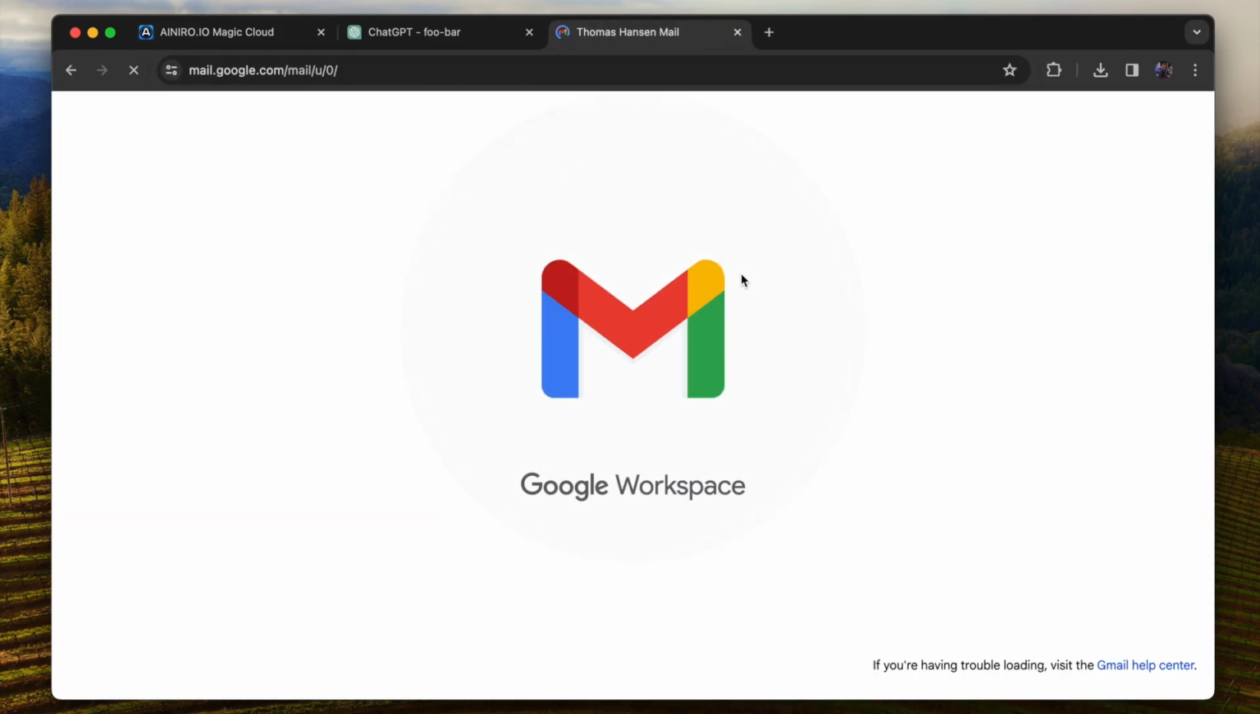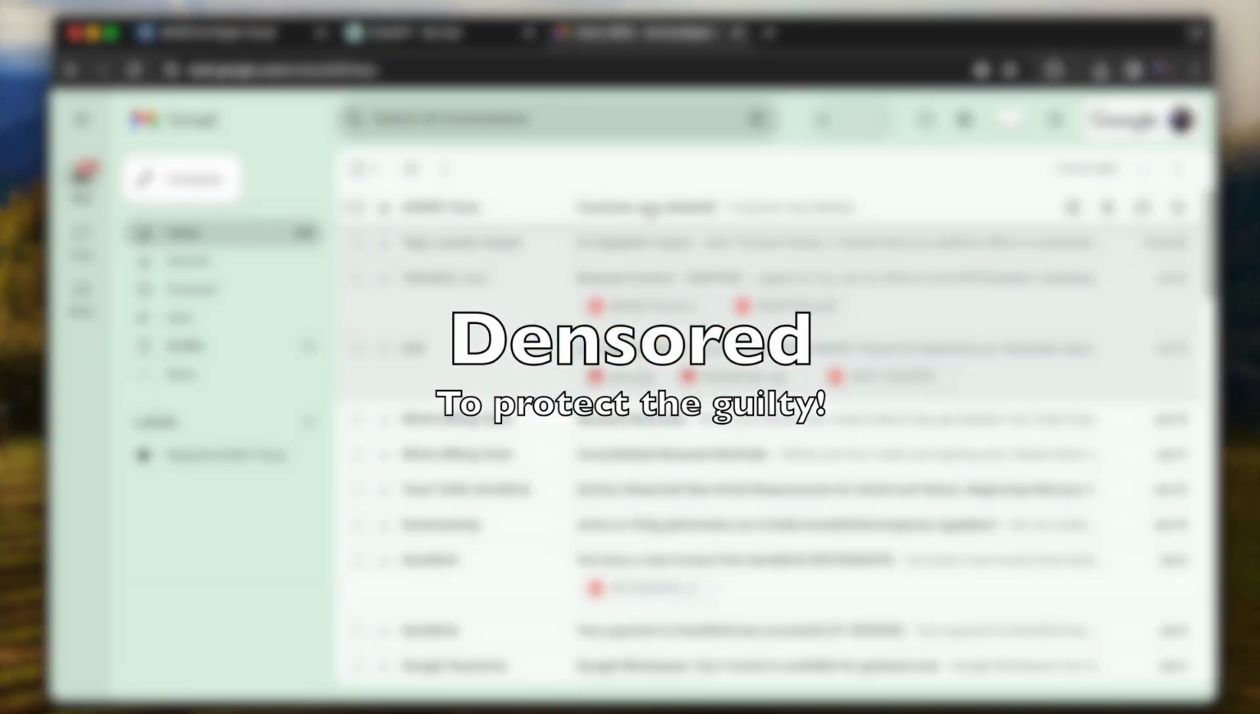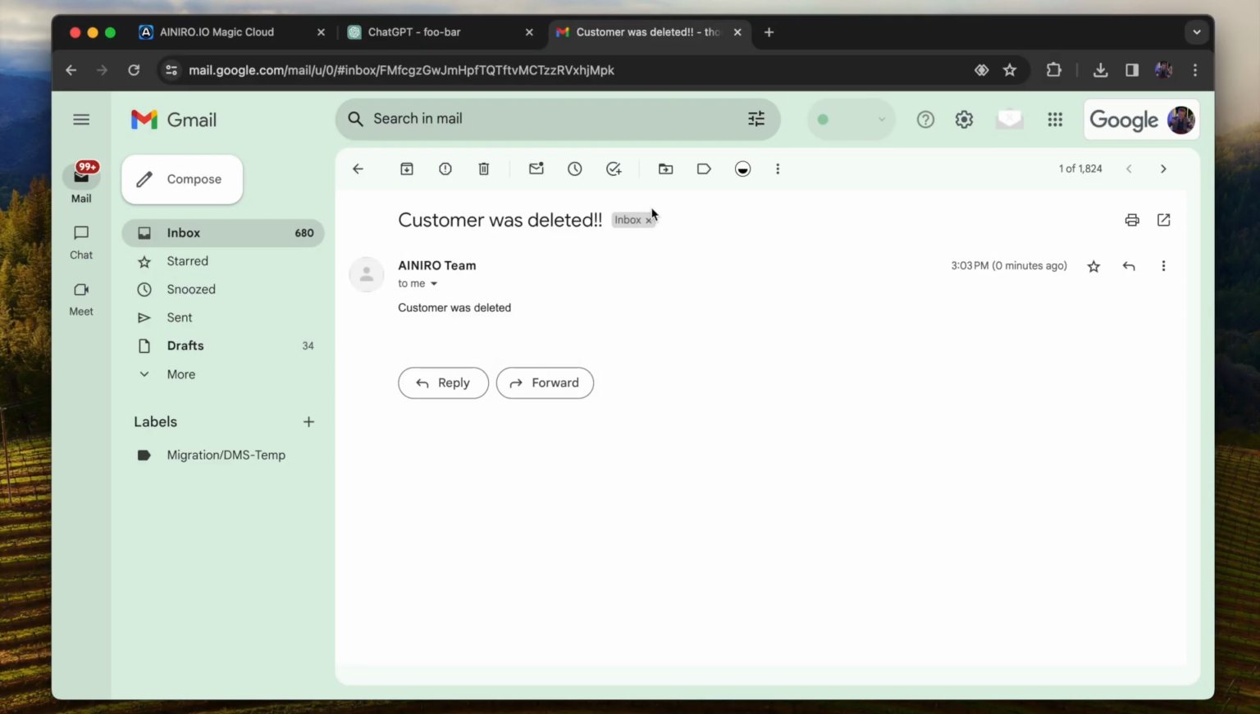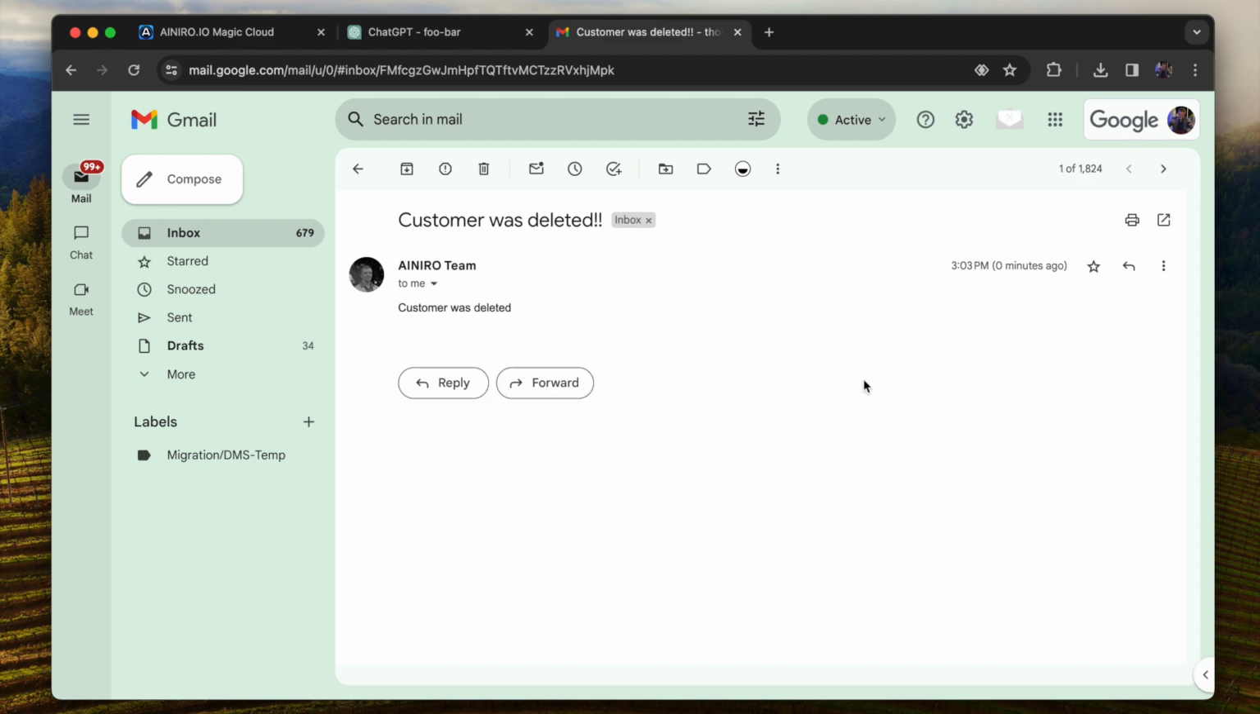And now the point being, if I check my email, I'm going to have to blur the screen here, unfortunately. I should have received an email. And here you can see my email was perfectly sent to thomas@gaiasol.com from my Inero team. Here you see the from email address, and here you see customer was deleted, two exclamation marks, and customer was deleted here.